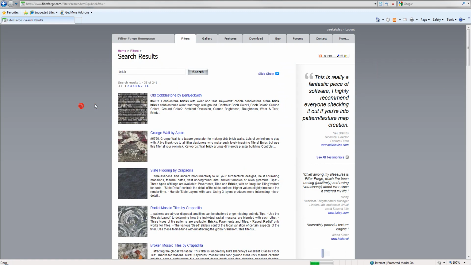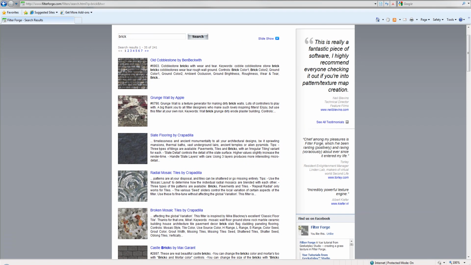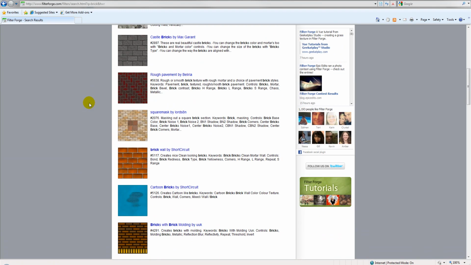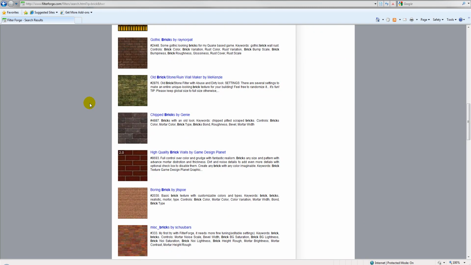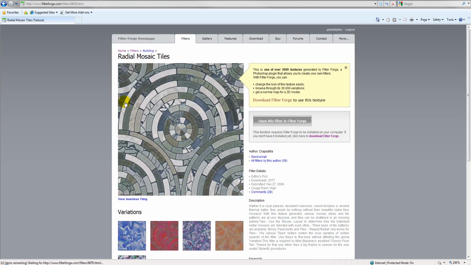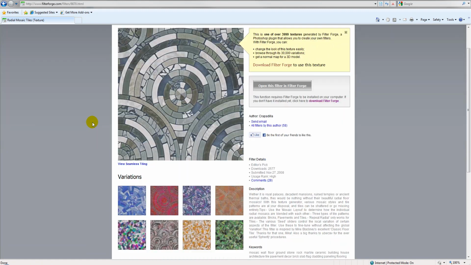And right here we have it. You will notice we have a lot of items, 241. It's way more than I have in my collection. So obviously you can have a bigger selection. And for example, for the wall, when we start searching, I said, well, you know what? I like this broken mosaic, or maybe radial mosaic will work better than even bricks for me.